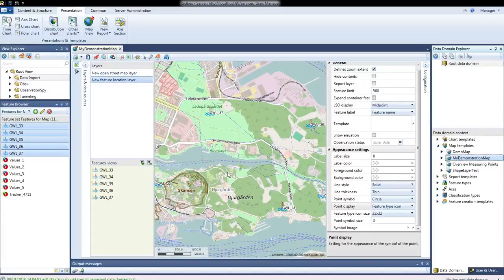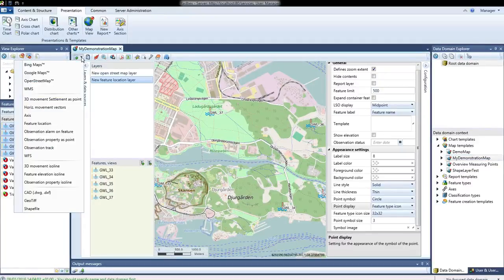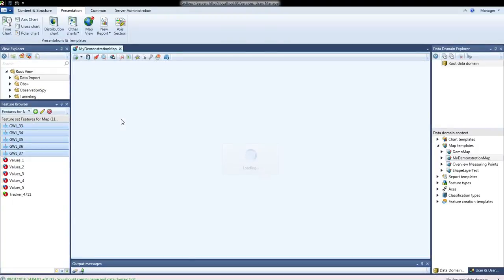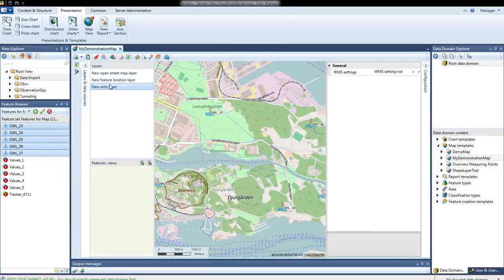As we see now our features here, I would like to use a different map, because this map is on an OpenStreetMap, but you could have also some specific map for your project, and this could be as a WMS server. So I would like to add a WMS layer, and I will put this on the top, and let's just delete the OpenStreetMap layer because we don't use it anymore.